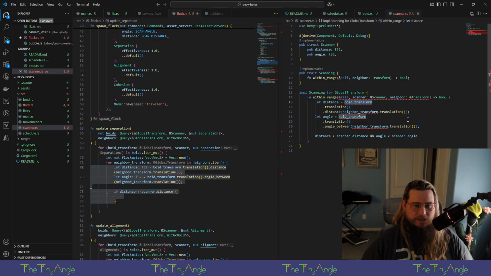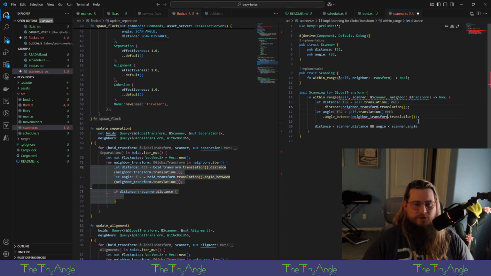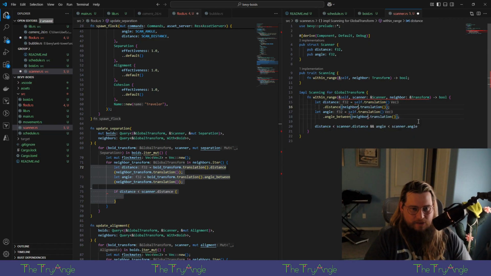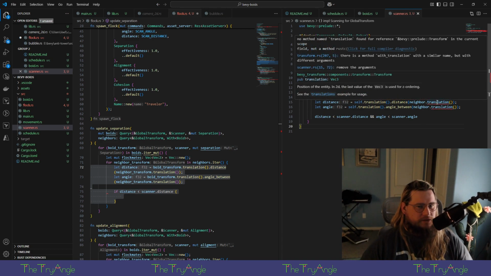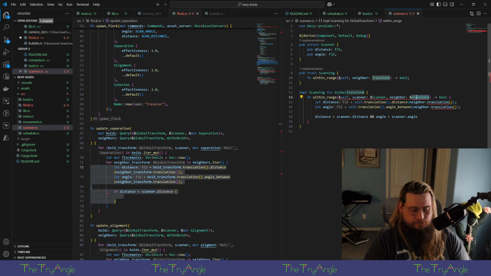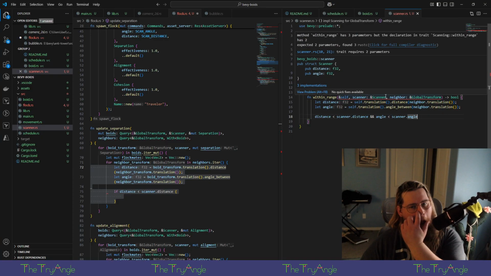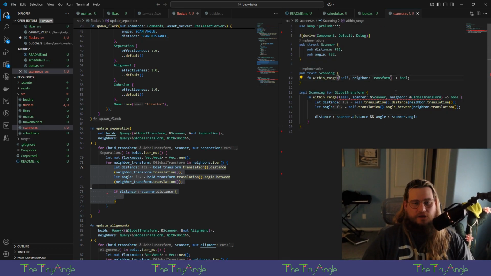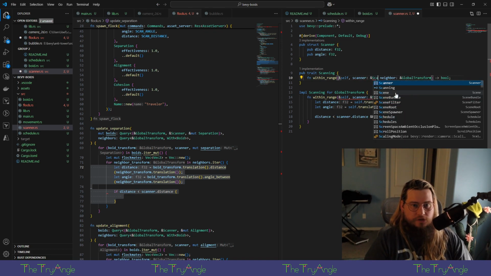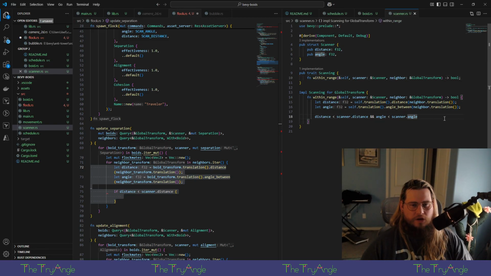Cannot find Boid transform. That's because you want self and you want translation because you are a global transform. Yeah. Okay. There's that. And instead of neighbor transform, it's just neighbor. And translation. Really? Oh, my bad. Within range is 3 parameters. Whoops. Expected 2. Ah, right. I forgot to add a few things. So one, I should change this to global, and I should change this to scanner. Cool.